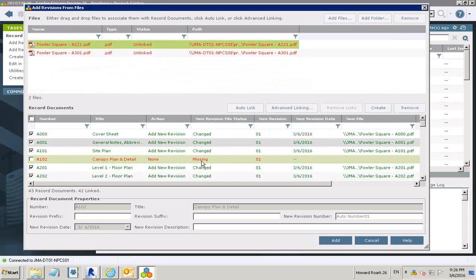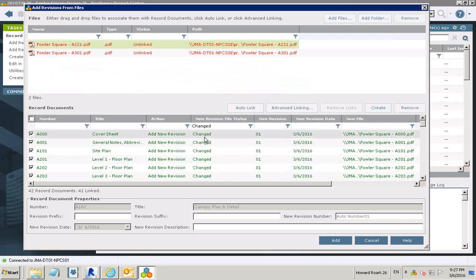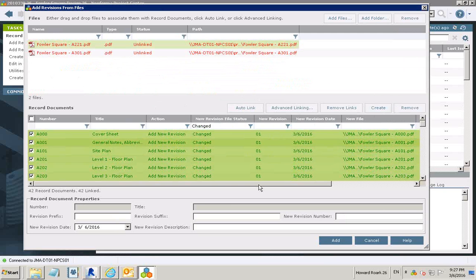Since they're not in the list, I'm going to go ahead just to my revisions now, and I'm going to sort these. So now you can see I've changed and missing. That means that no document was added to those. So I'm going to filter just to my changed, and I'm going to select all of them and change that revision number. Now if I wanted it to be 01, that's great, but if this is the first issuance, or maybe it's not, maybe this is actually issue 03, I'd put that in.